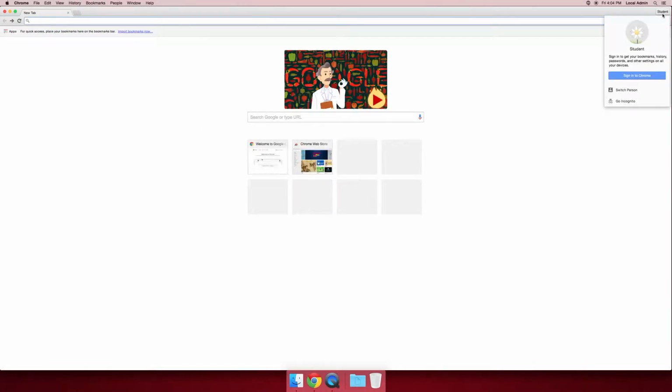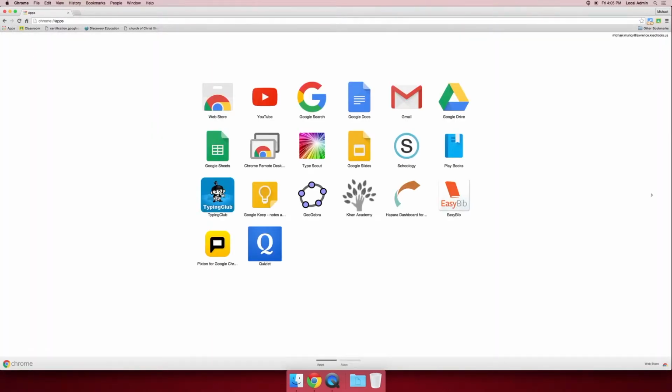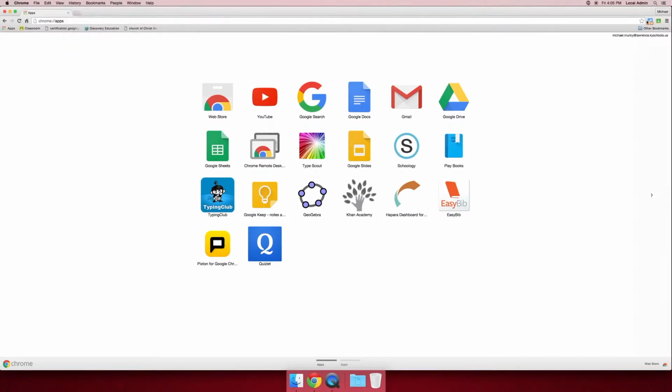But if I use my account, you can see it remembers my home page, my apps. I have other apps: Typing Club, Quizlet, GeoGebra, Schoology, Khan Academy, EasyBib. A lot different than we had by default. You can also see my bookmarks. I have Classroom, Google Certifications, Discovery Education and stuff, and it will also have my history. So that's one of the benefits. Plus it has my extensions up here in Chrome, and we'll talk more about extensions later.